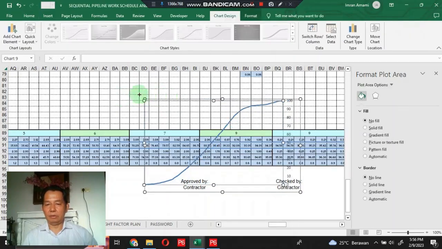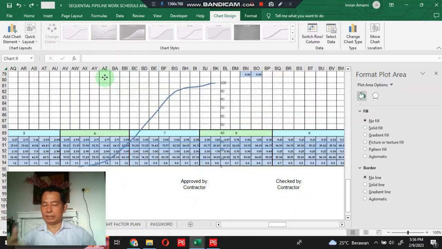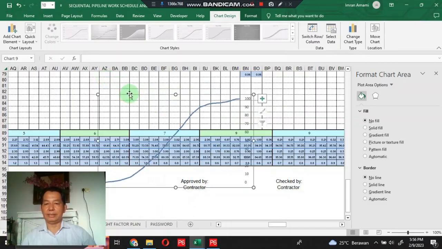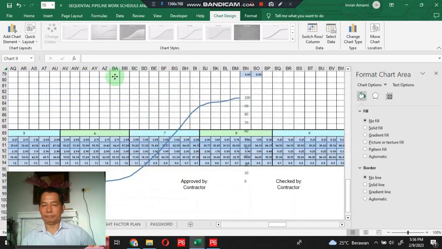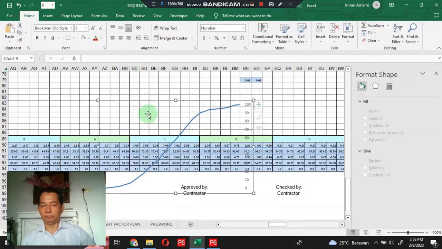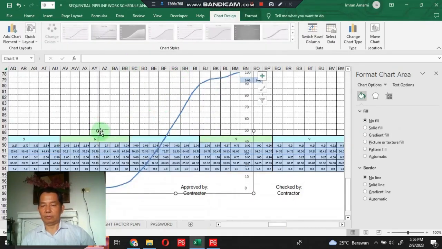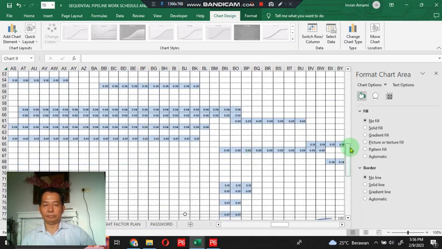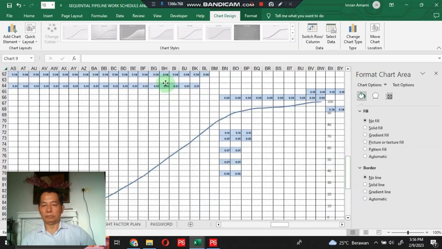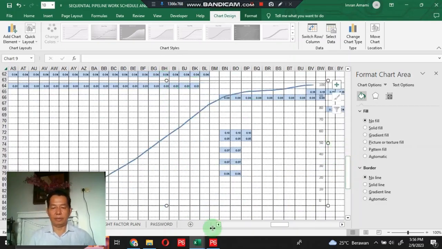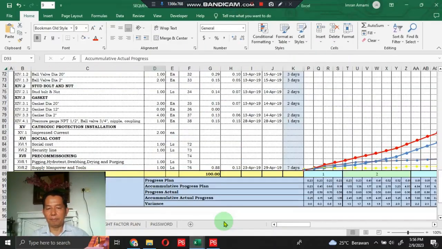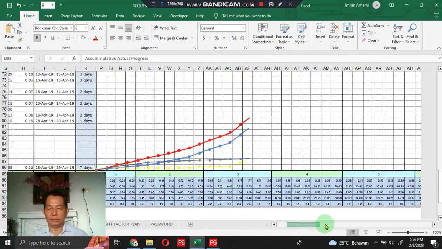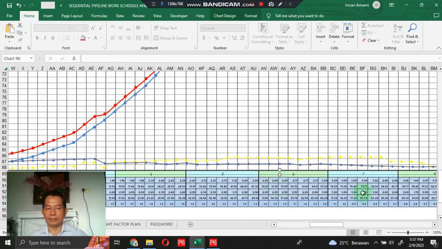Then we set this S-curve in the specified space in this area. And the final appearance of this S-curve shall be like this.